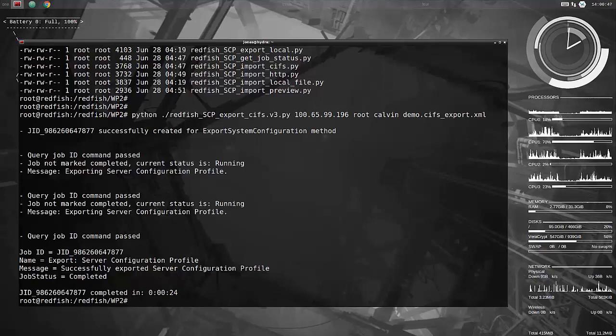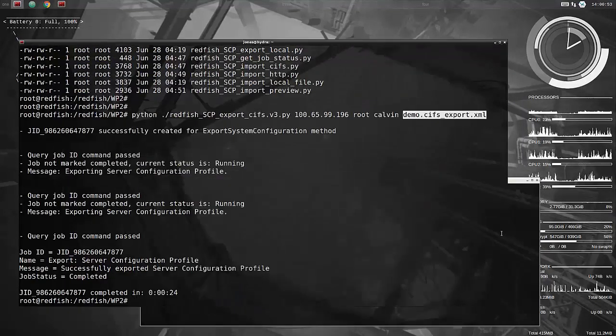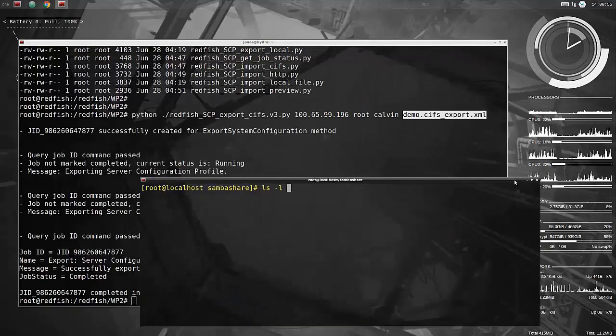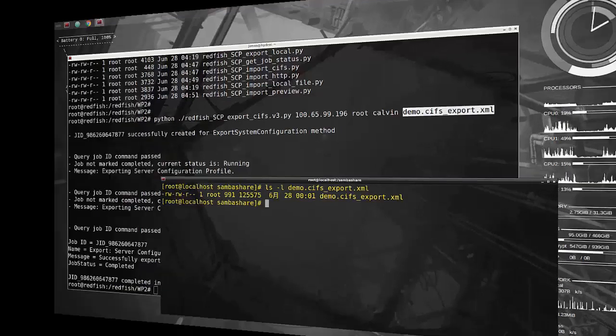It's a lot faster on 14G than 13G, by the way. So if we look then at the file share server, the Samba share that we copied this file to, and there you go. That is the file that we were looking for.